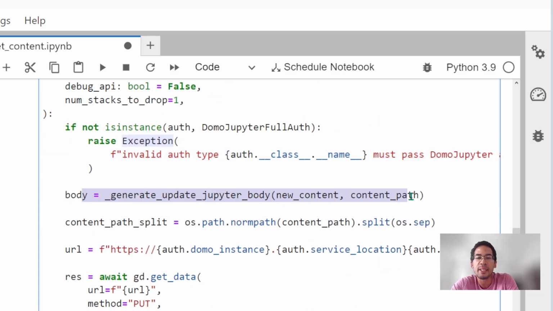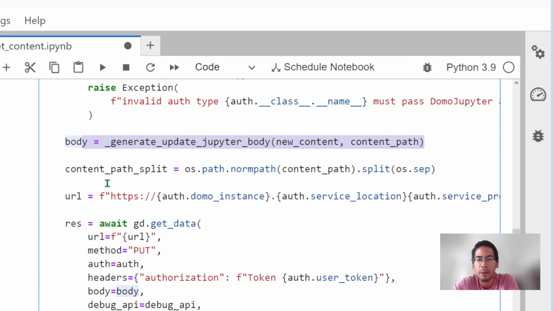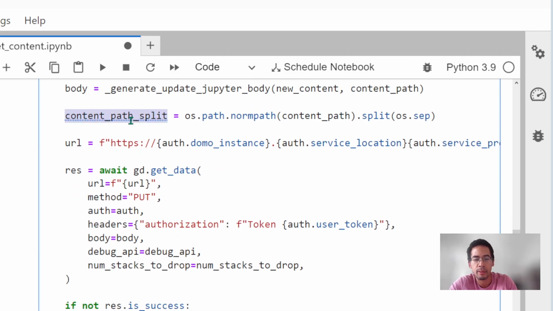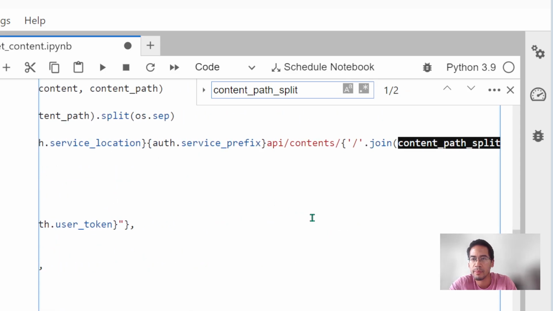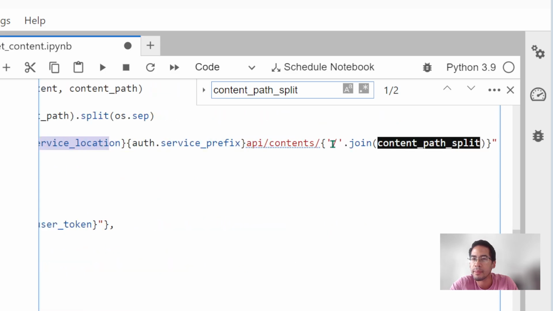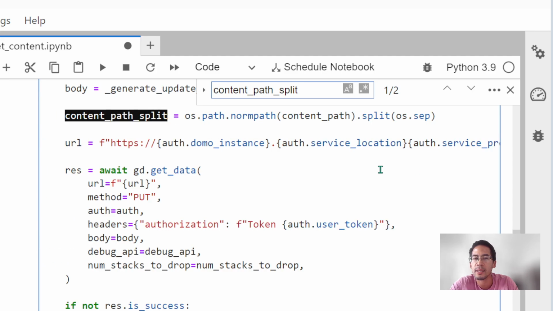I have a function that's going to generate a properly formatted body. We'll look at that in a moment. But what are we going to do? We're going to take my content path, split it, and then what? Yes. We're going to, oh yeah, join that with forward slashes to construct my URL, where is the path of where the file needs to go to.